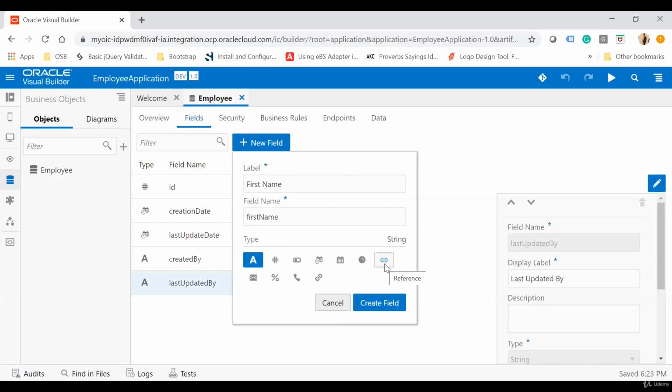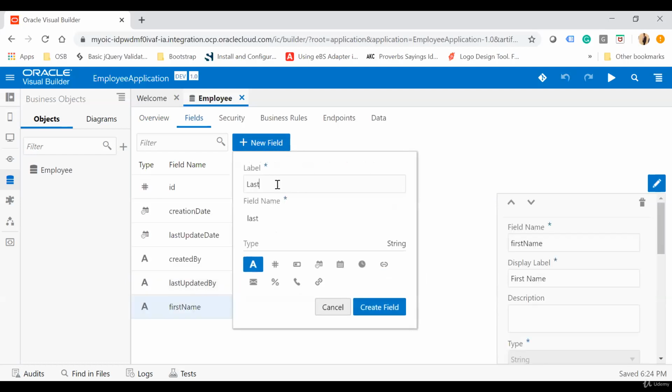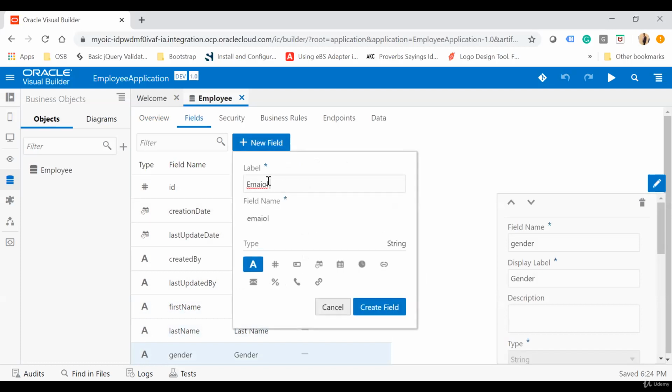If you want to make a reference from another business object, you can do this. You can also make the type email, percentage, phone number, and URI. I'm just taking string. I'm going to create another field, last name, and I will choose string as well. I will create a gender field, again choosing string. I will create another field, email address, and I will choose the email type.